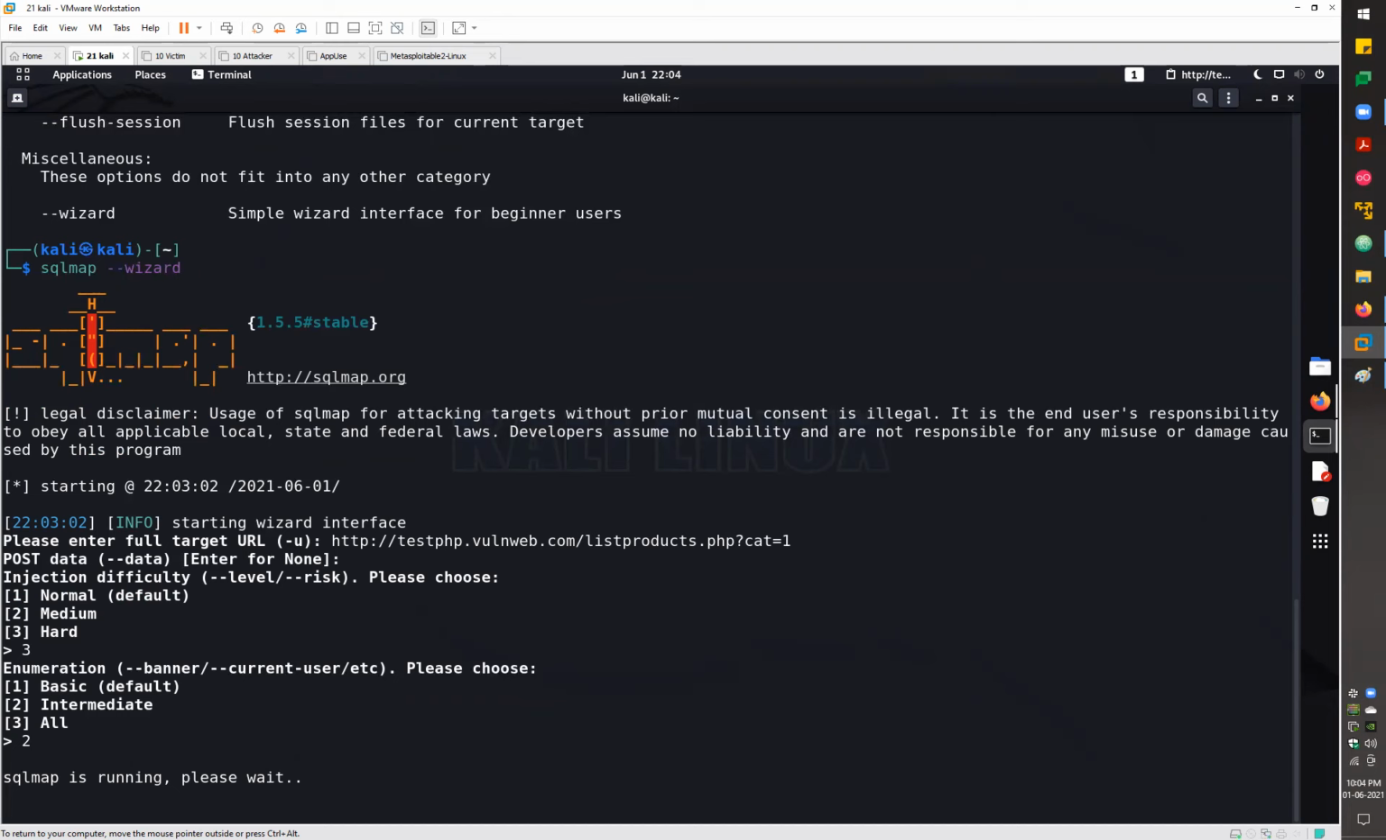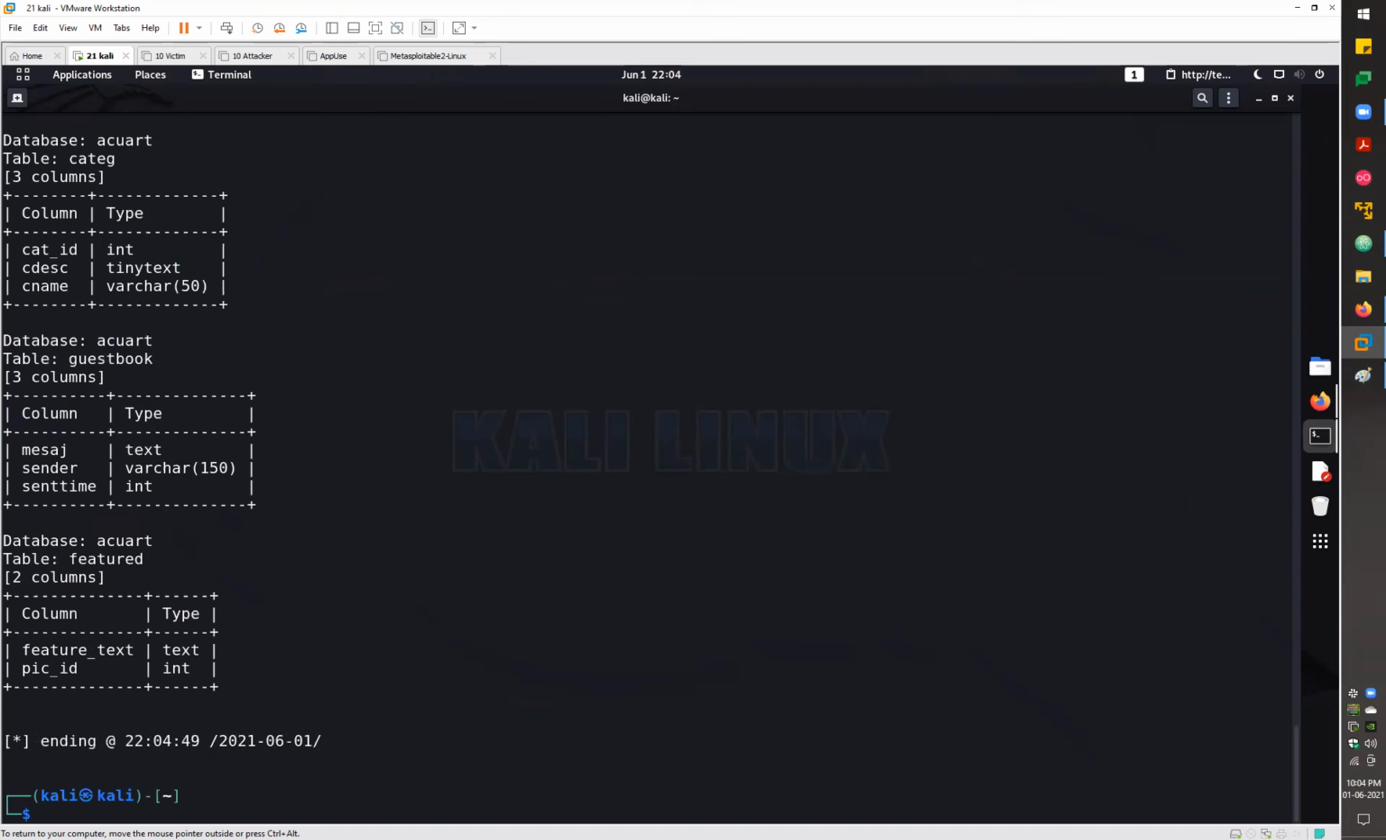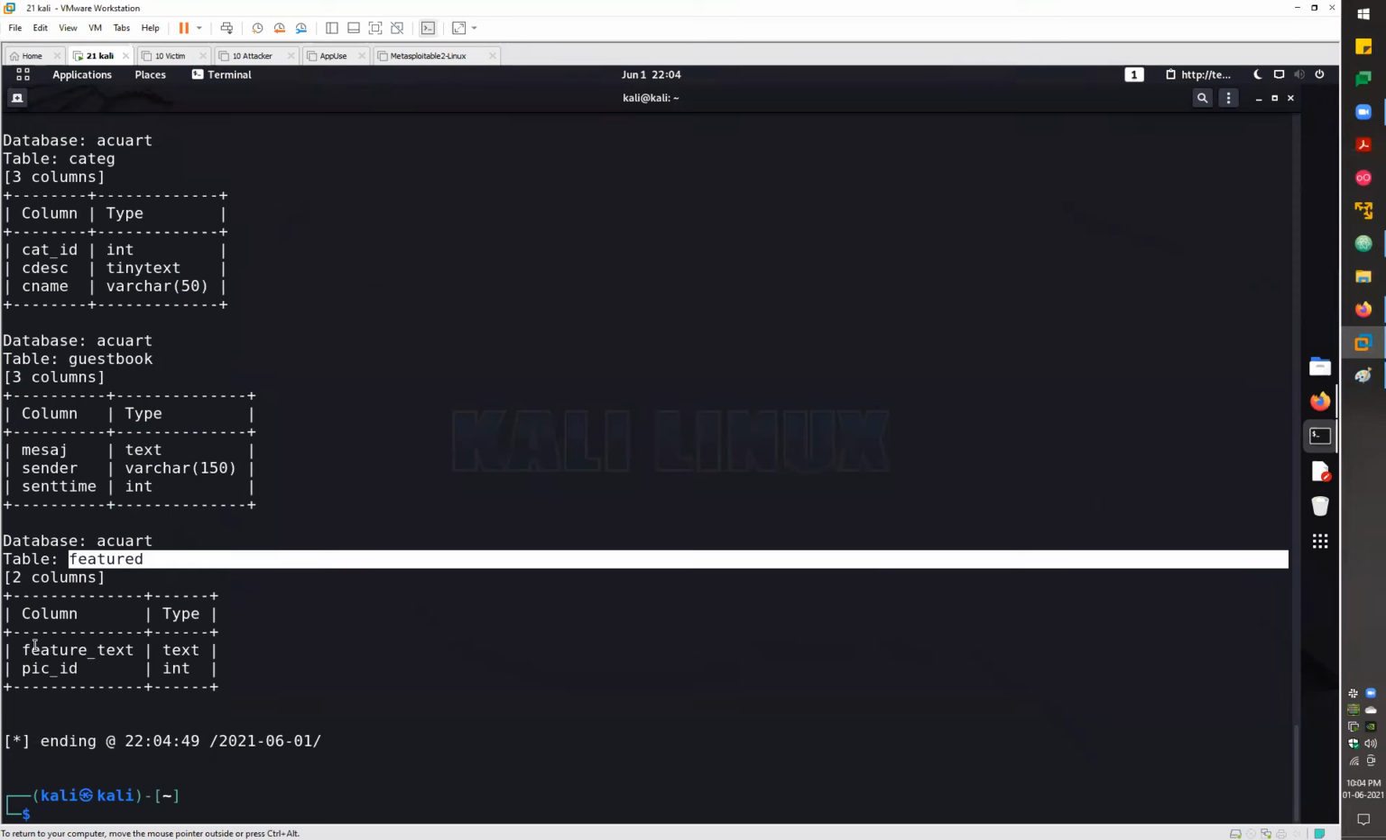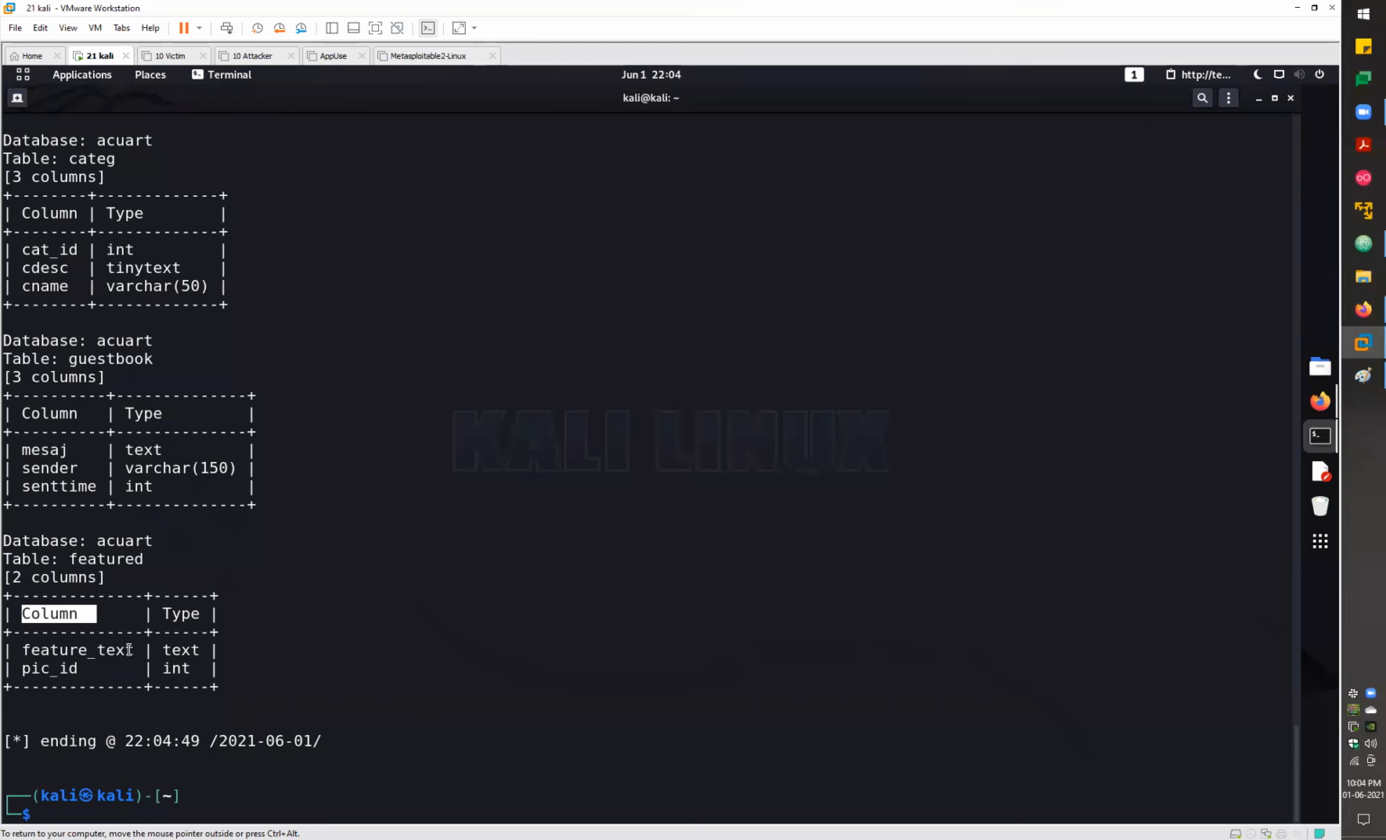Let's go with number 2, and this will simply give you the structure for different tables. Like we have a table with the name featured, in which we have two different columns. First one was your feature underscore text, then we have pick underscore ID, and these two columns contain your text data. This picture ID contain your int data, your simple numbers were there, right?